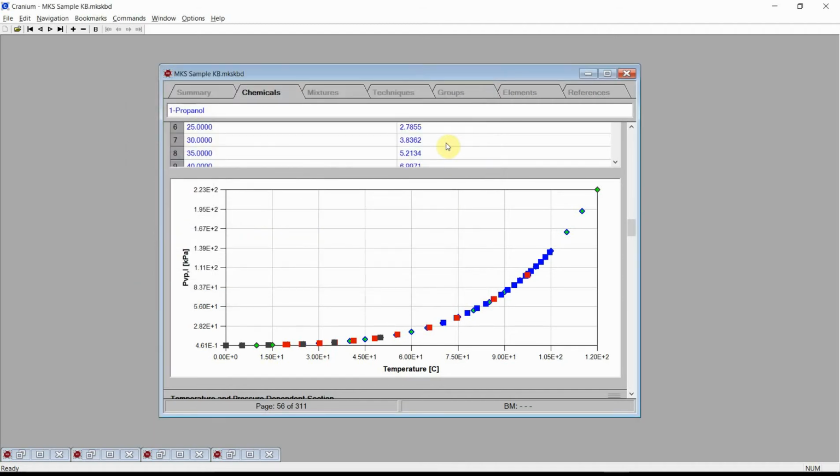One of Cranium's and Synapse's key capabilities is to quickly and easily estimate the physical properties of new chemicals, chemicals that are not in any database. For example, we will add a new entry for trans-1-chloro-333-trifluoropropene. This chemical is a new liquid blowing agent.